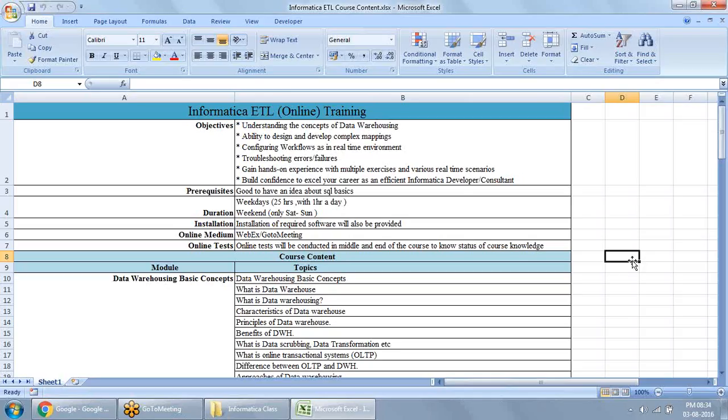Moving on, you'll gain the ability to design mappings. We'll start creating mappings, look at the different types of mappings we create and the different types of transformations, configure workflows in a real-time environment, and troubleshoot errors and failures. You gain hands-on experience with multiple exercises and various scenarios. Once the training is completed, you can say confidently that you can work as an Informatica developer or consultant, with knowledge equivalent to a person with 5 to 6 years of experience.